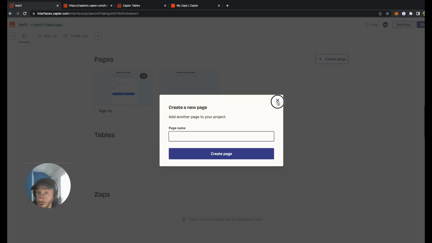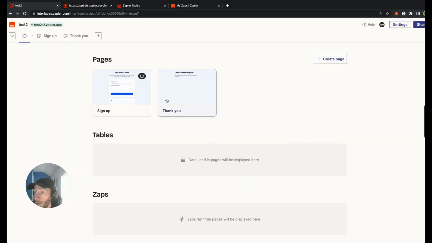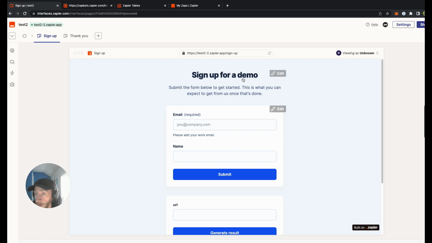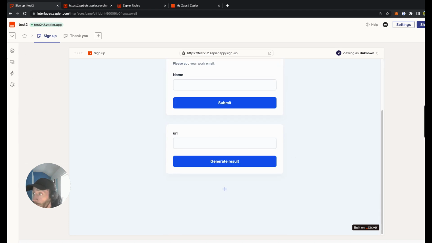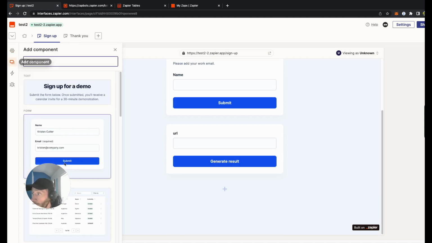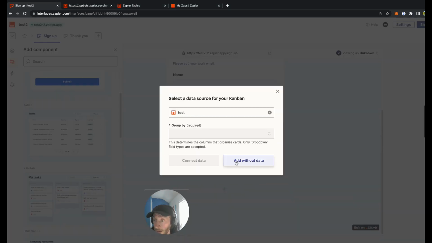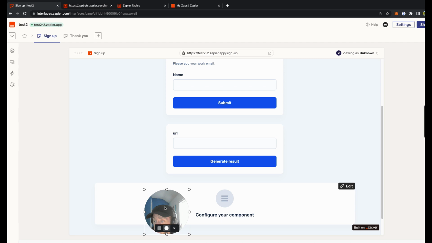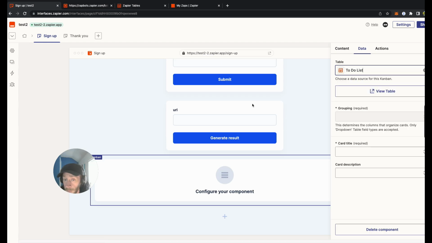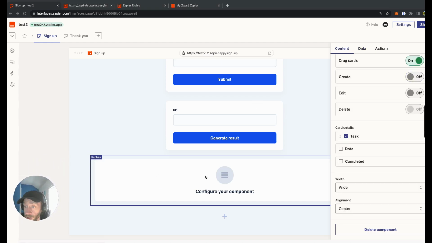You can add different pages, as you can see there, create a page. It's got 2 pages. Let's play around with this one here. At the minute, it's just got a form, a sign up for a demo, URL. Let's add a component. Let's add this here. There we go, add that. And there's lots you can play around with here, as you can see.